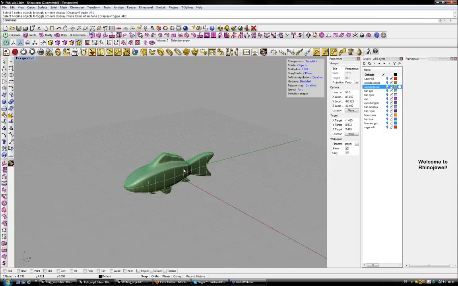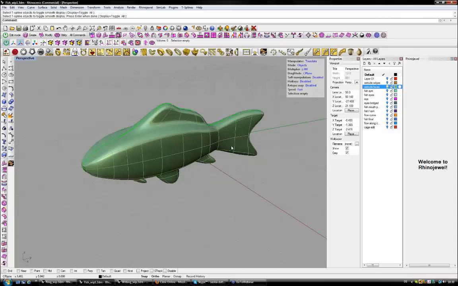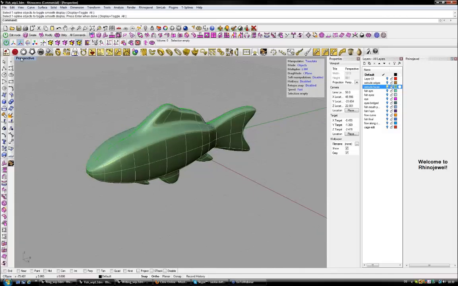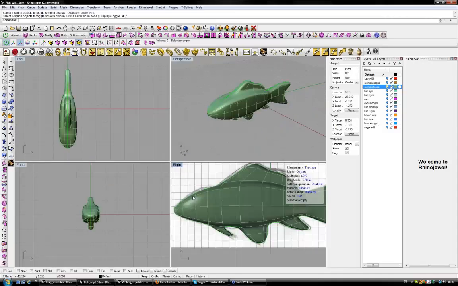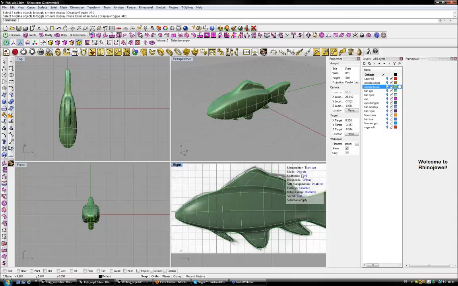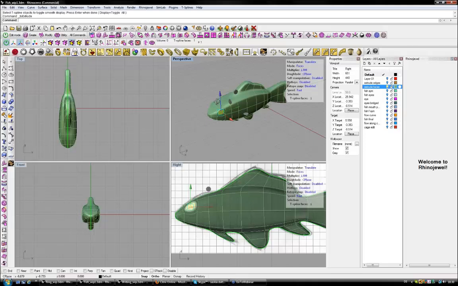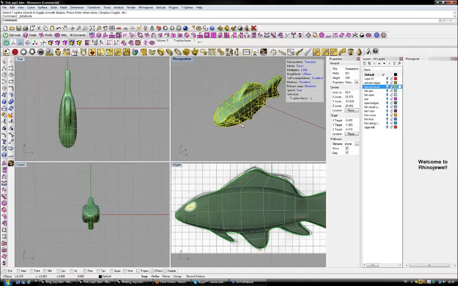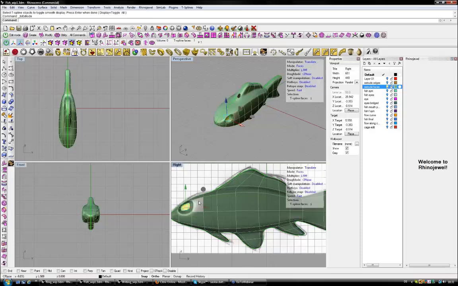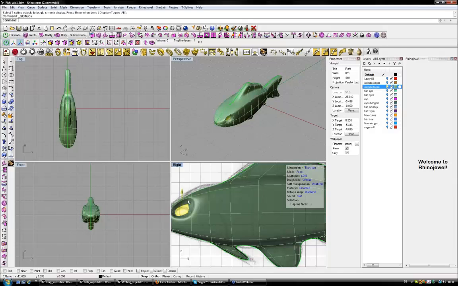Okay. So the fish needs eyes. I have here my reference point where the eye should be. We call this extruding. I extrude this face inside to have more or less the position of the eye hole of the fish. I show you bigger.